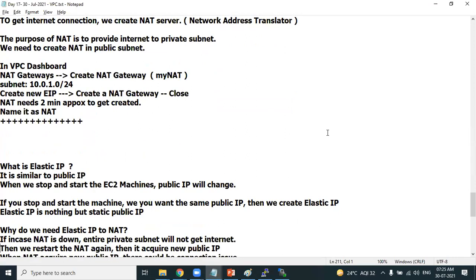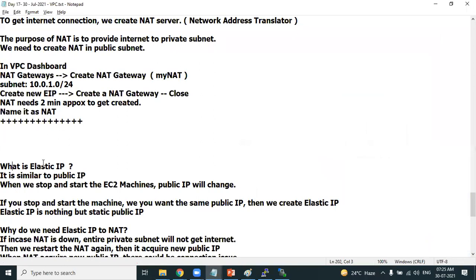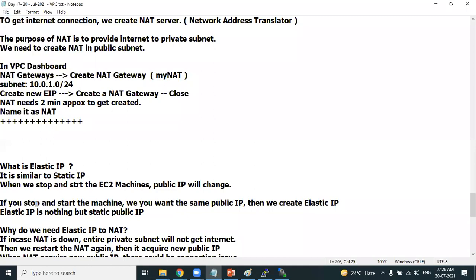First point, we have created the NAT, good, and we have allocated an elastic IP. Now your question could be, why should we allocate an elastic IP? Look at this. Elastic IP is something similar to a static IP, not a public IP.